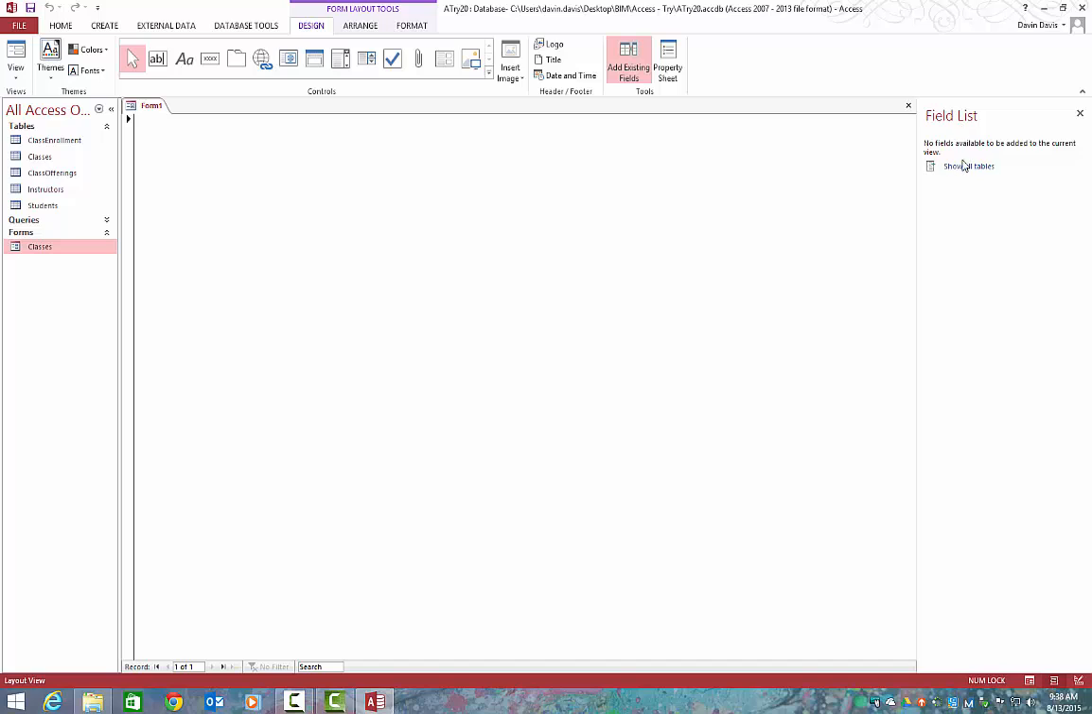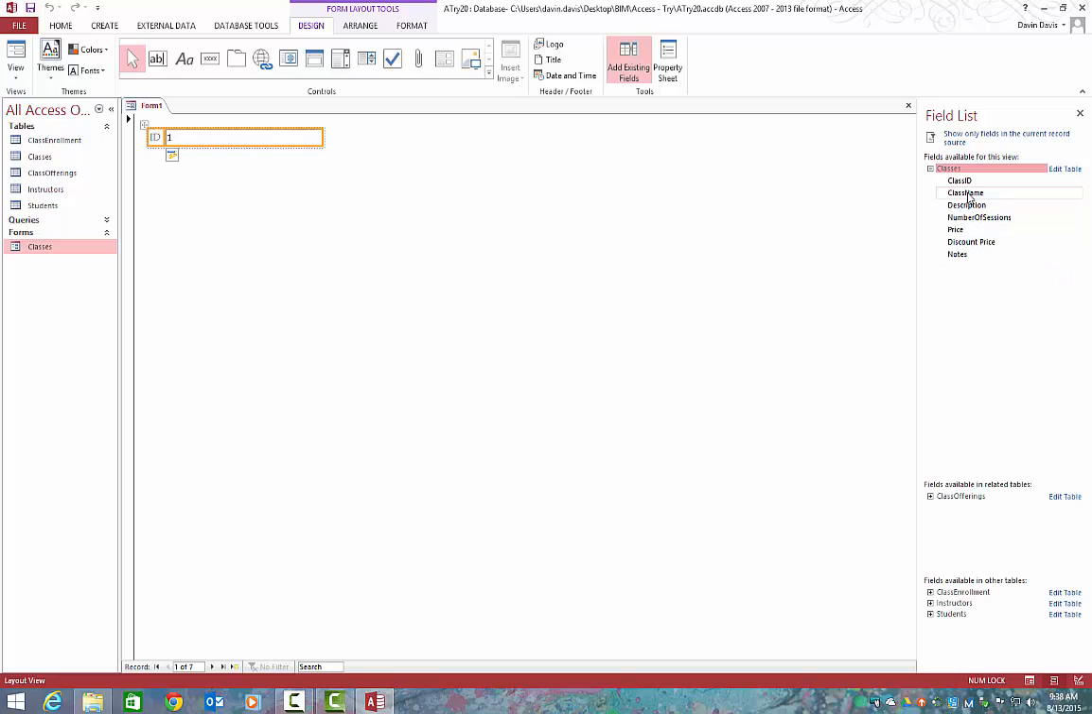Now over here on the right, you have a field list. And from here you want to click Show all tables. And then if you hit the expand button, it shows you the fields that are in each table. Okay, so this is where we're going to get our fields. Now the fields we're going to use, we're going to drag the ID field from the field list. So Class ID, it says to drag, but if you double click it works pretty well. You also want Class Name, so double click that.